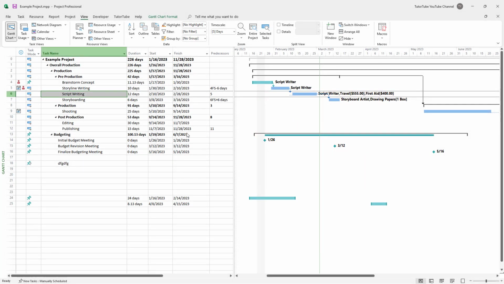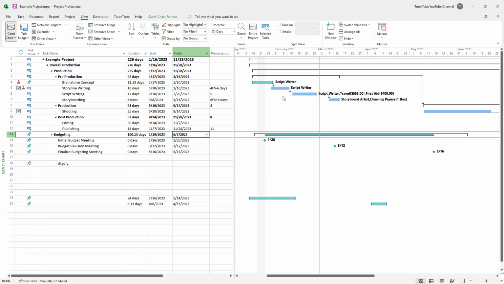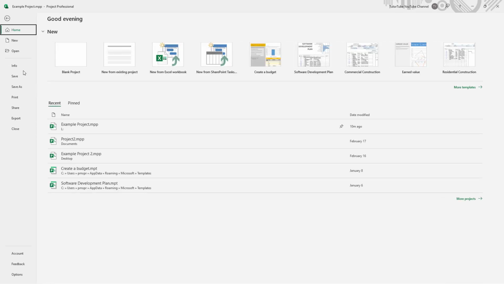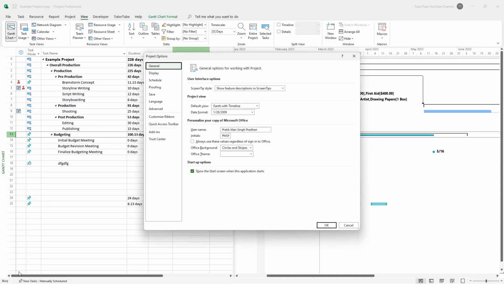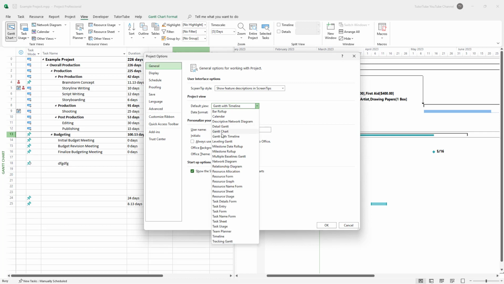So by default, you see the Gantt chart view right here. But if you want to set other views as default views, then you can go onto the file menu and then go to options right here. Once you do that, over here on the general section, you can see the default view, and that is the Gantt with timeline, as you can see right here.